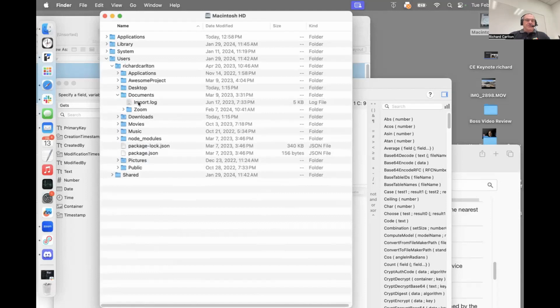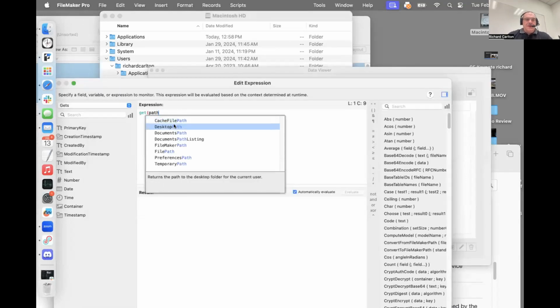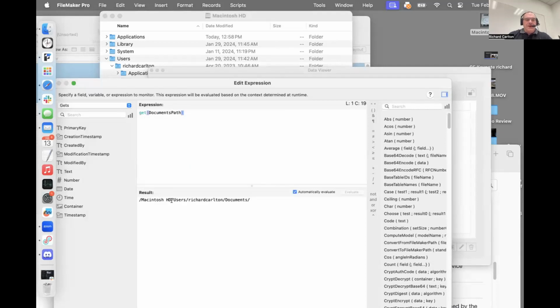So then here's some import log from whatever that is, and from Zoom, when we do meetings, it saves things into here. So that would be the path to get to that. So it's like Macintosh hard drive / Richard Carlton / documents or something, right? So let's try that. Get path. And then I do desktop path. Oh, wait a minute. I want documents path. Let me do that one. There it is. Macintosh hard drive, users, Richard Carlton, one word, documents with an S.